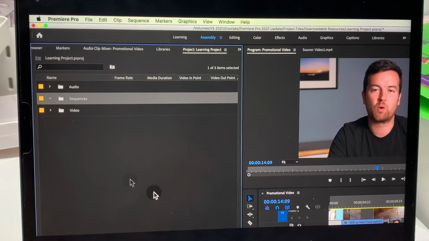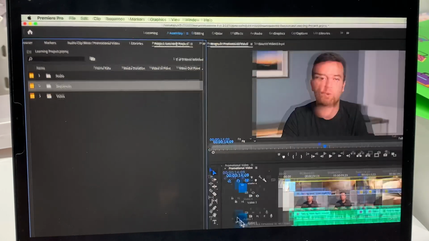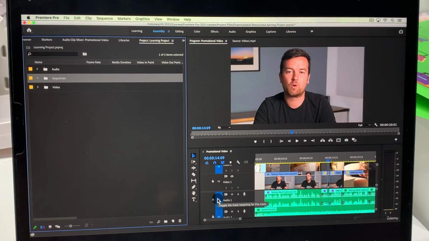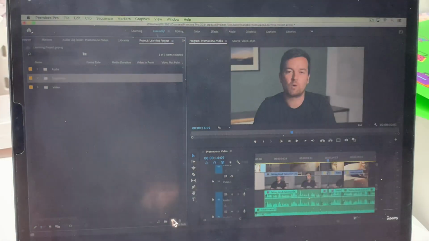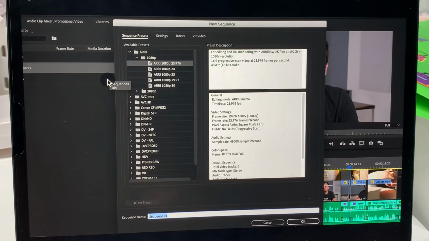What is a sequence? It's basically a new timeline or a new video where you'll be adding your clips and editing your clips. So to start a new sequence, there are different ways to do this, but the easiest way to do this from scratch is to click this new item button and choose sequence. This opens up a very confusing menu with lots of different options for different file types and things like that.